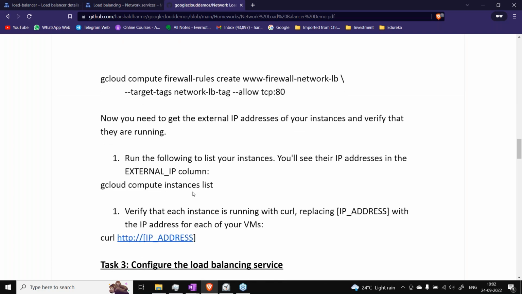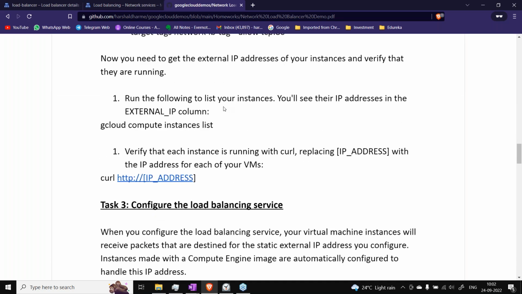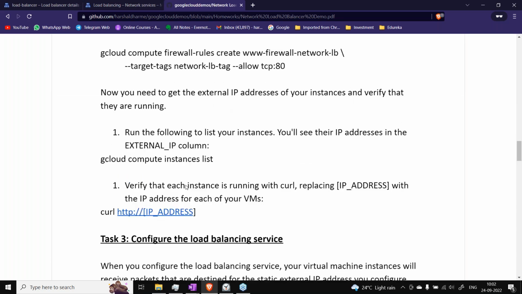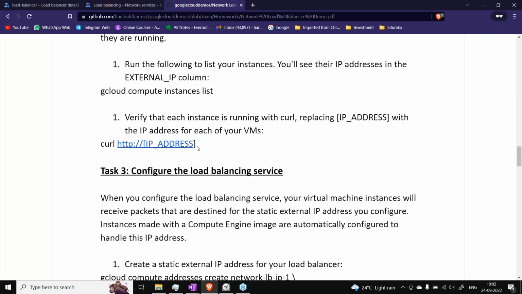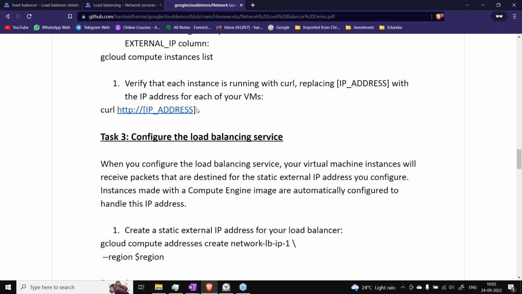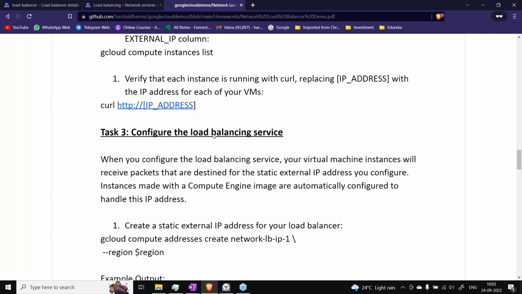Then I'm going to create the external load balancer. First I'm just going to check, this is just to verify whether my individual VMs are working fine or not. But this is not the load balancer IP address. These are the IP addresses of my VMs. Then I'll start with the load balancer.